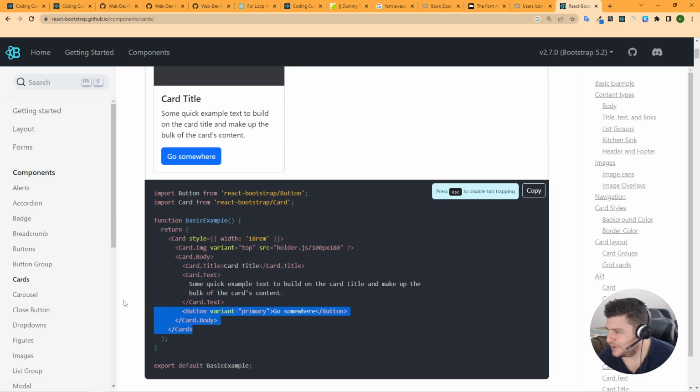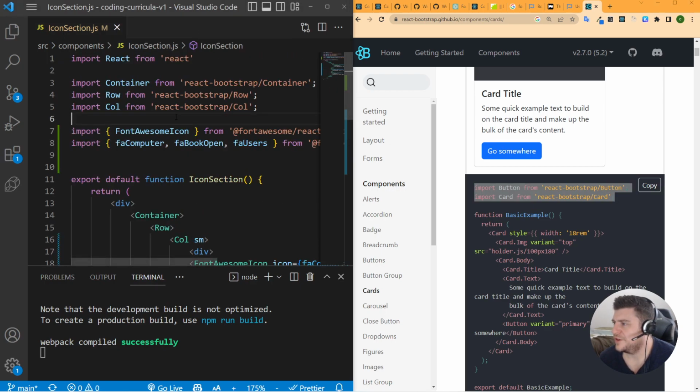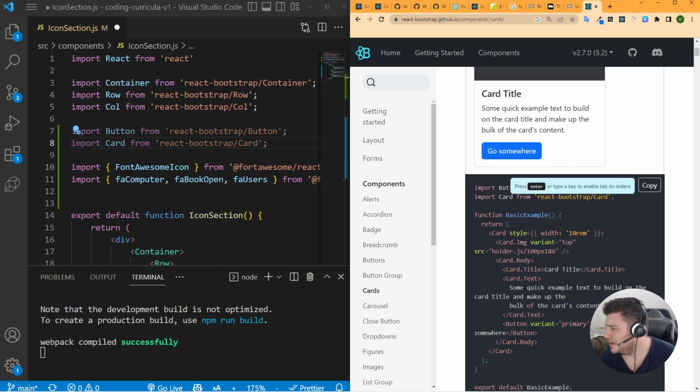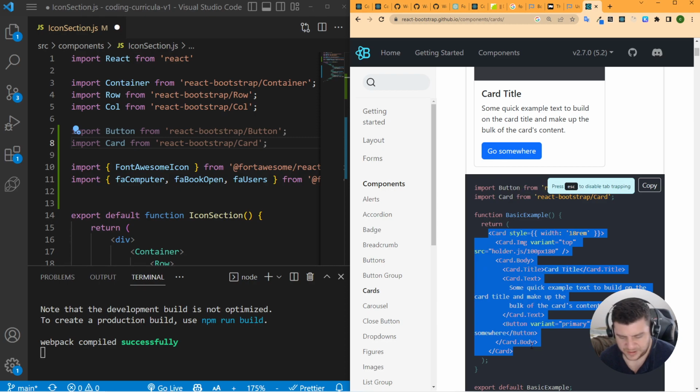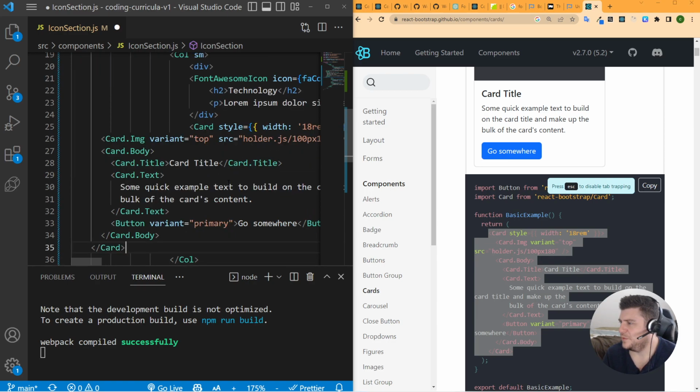So we start with card. You need to import all of this. Card and button. Here, into our icon section. And I think we'll abstract all this away too. Card and button. And then inside of the, we'll take card to card. We've already kind of done that. We'll do one up top right here.